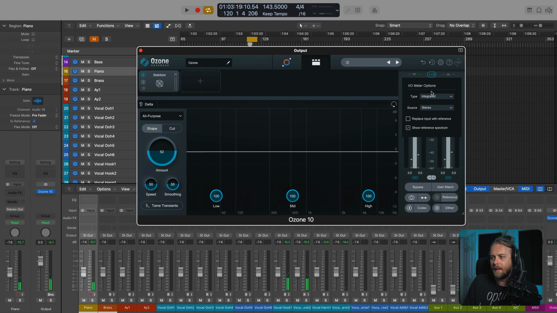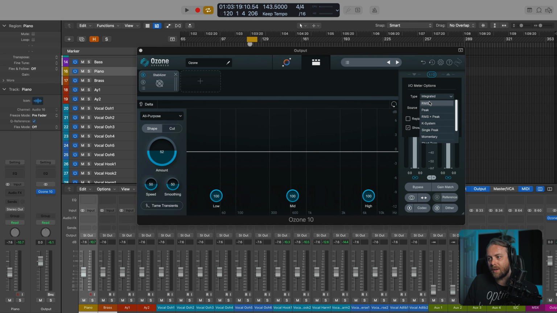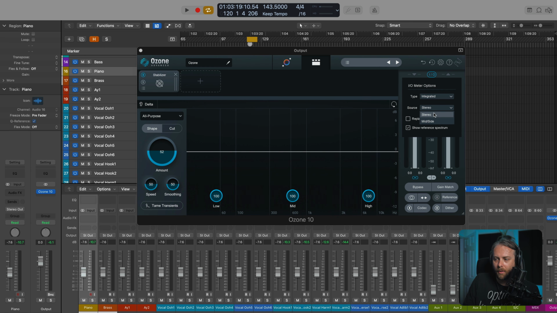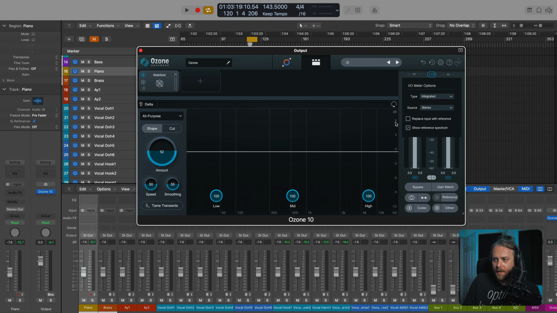So we can control the options right over here for I/O metering options. So we can change the type of metering to RMS, peak, RMS and peak. Right now we're on integrated, but we have the K-weighted system, single peak, momentary. I'll leave it on integrated, and source, stereo, or mid-side. I want to talk about these options in a moment. I'll come back to them, don't worry. But input, output, pretty simple. You can even change the input and output over here just by dragging these guys up and down. So if you get something that's very loud already, you can bring down the input gain and have it a bit quieter so you can do a bit more mastering, get a bit more headroom back.